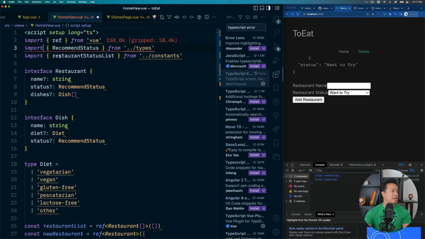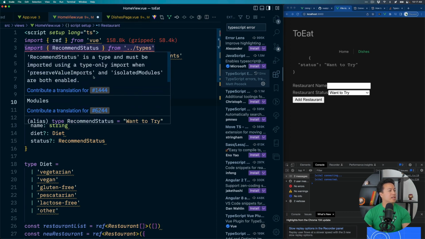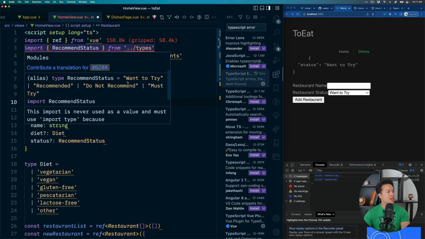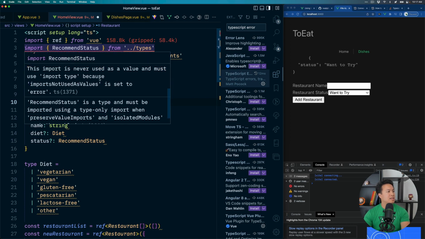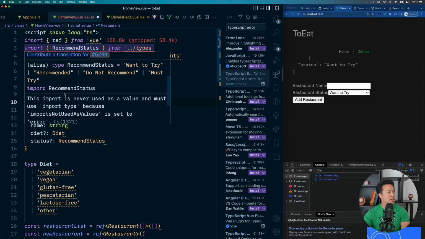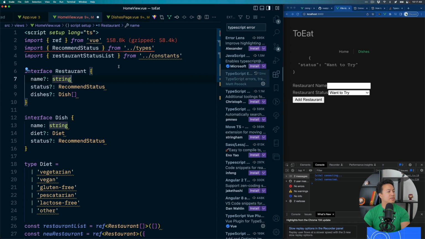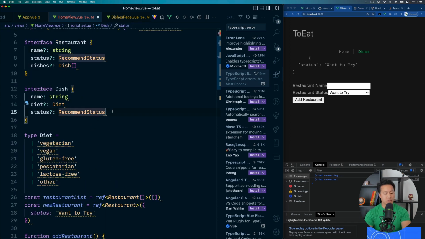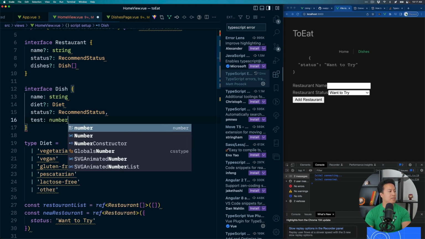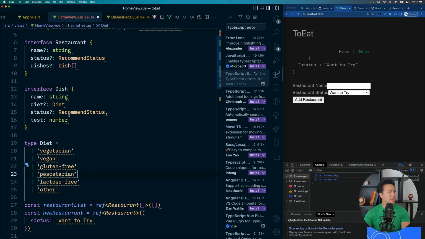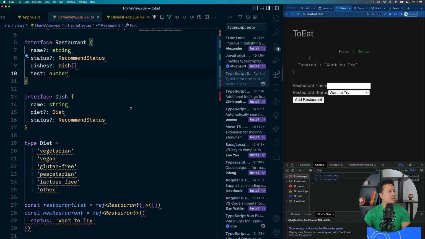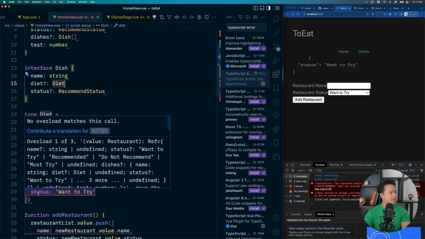Let's actually go ahead and run that again. Let's see. Recommended set must be imported using a type-only import when preserve value imports and isolated modules are both enabled. Okay, that's better. I do like that. That's pretty darn good. So what other things can we blow up? Test number, for example. Actually, that won't blow up. We need this to blow up. This will do it. That'll blow things up.